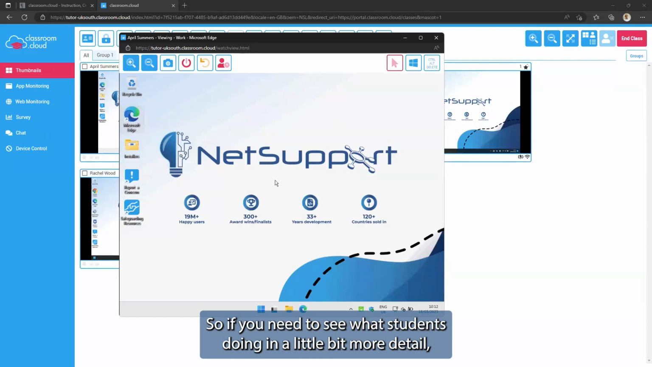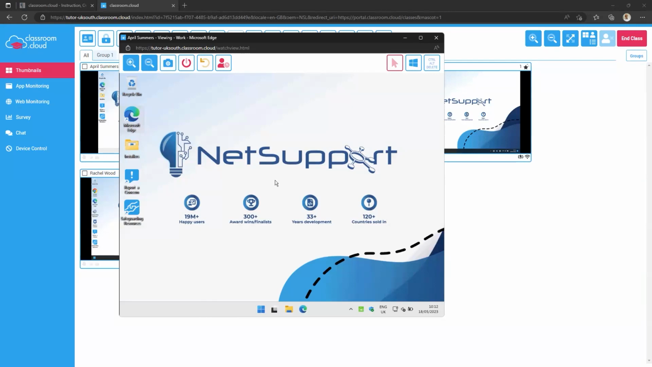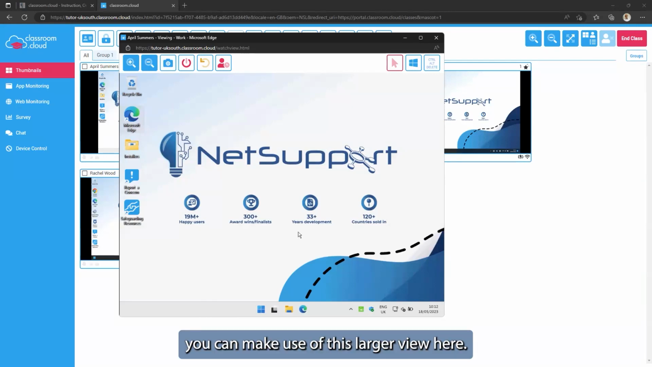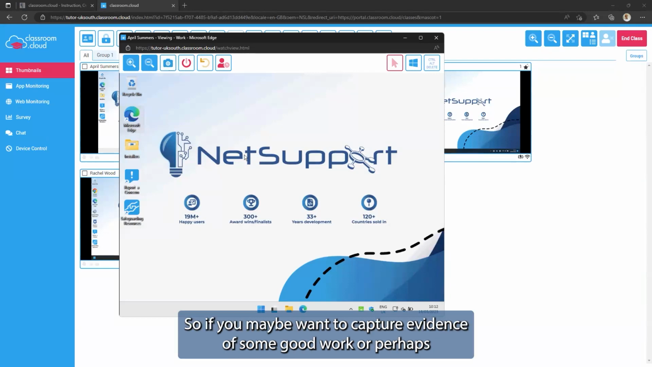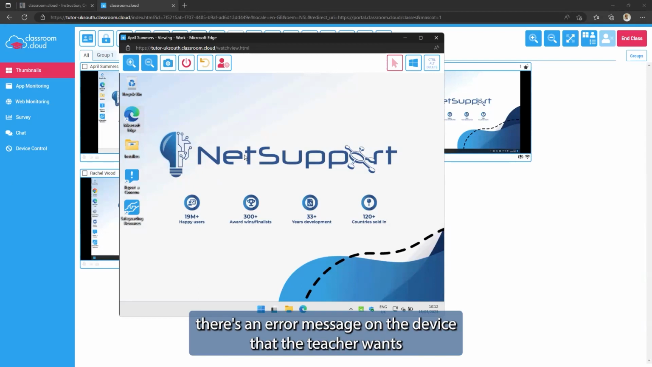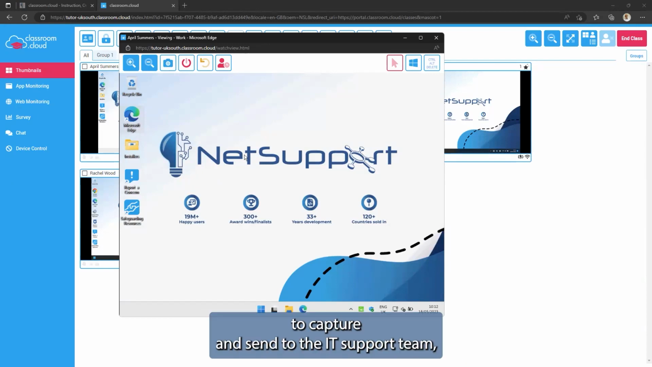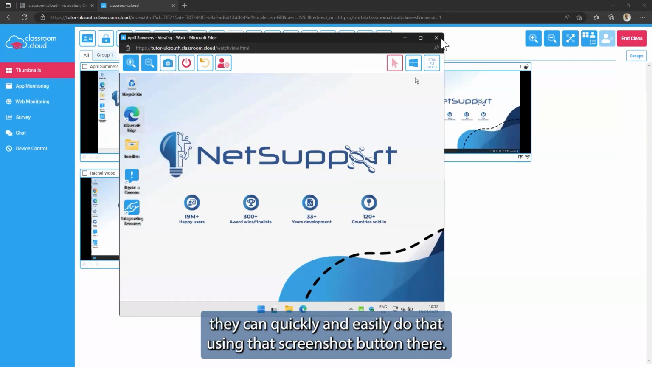So if you need to see what students do in a little bit more detail, you can make use of this larger view here. We've also got the ability to screenshot the desktop. So if you maybe want to capture evidence of some good work, or perhaps there's an error message on the device that the teacher wants to capture and send to the IT support team, they can quickly and easily do that using that screenshot button there.